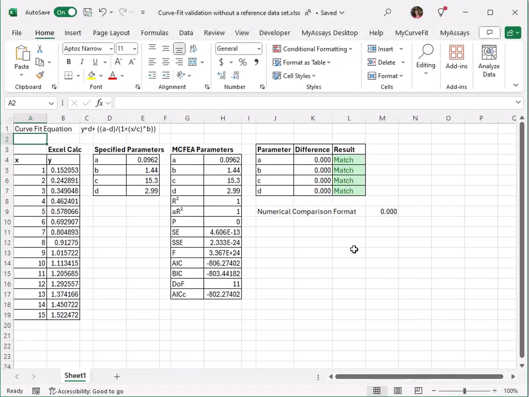In this video, I'll demonstrate how to validate curve fitting functionality without a reference dataset. If you don't already have access to a reference dataset to compare values to, then you can create your own dataset using the curve fit equation and fit the curve to the dataset to compute coefficients and compare these to the actual coefficients used to create the dataset.